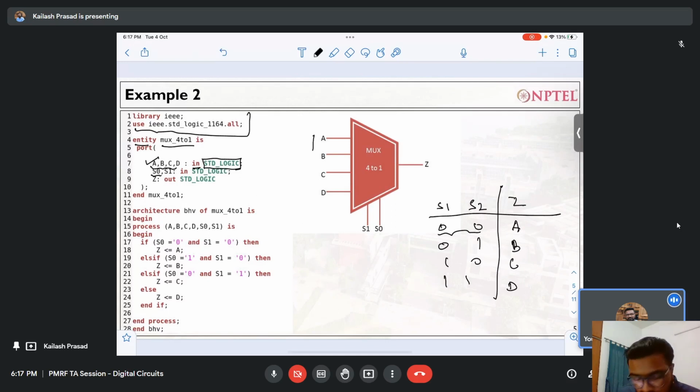Now you define the other two input ports. You could have written in one line, but it is better that you segregate the select lines and the input lines. And then you have one output port, that is Z, which has been defined as an output. Okay, and you write mux 4 is to 1. So the entity has been defined. Up to this is simple.